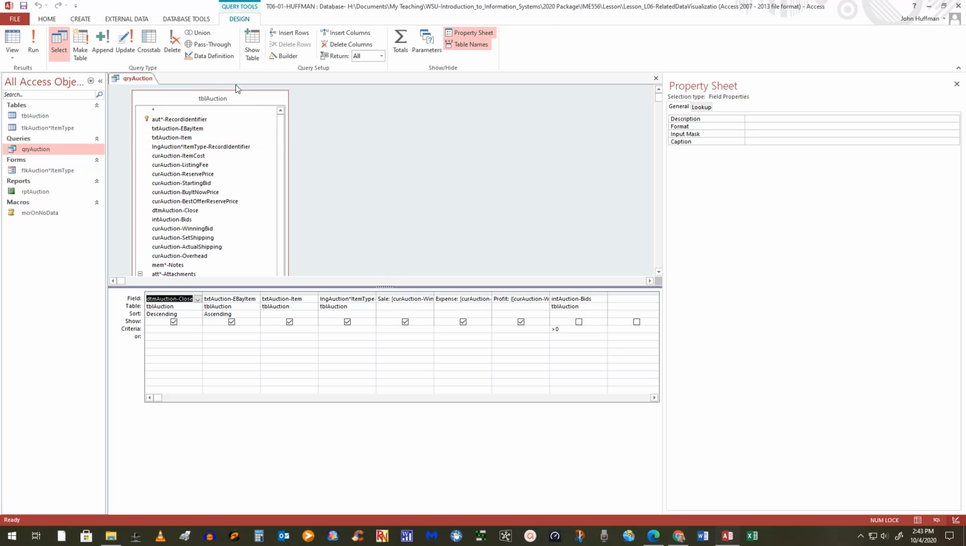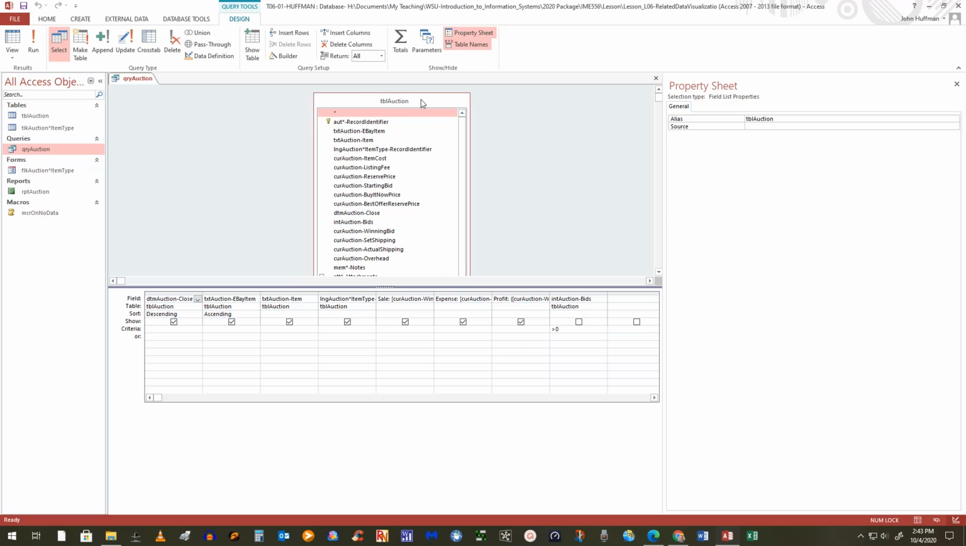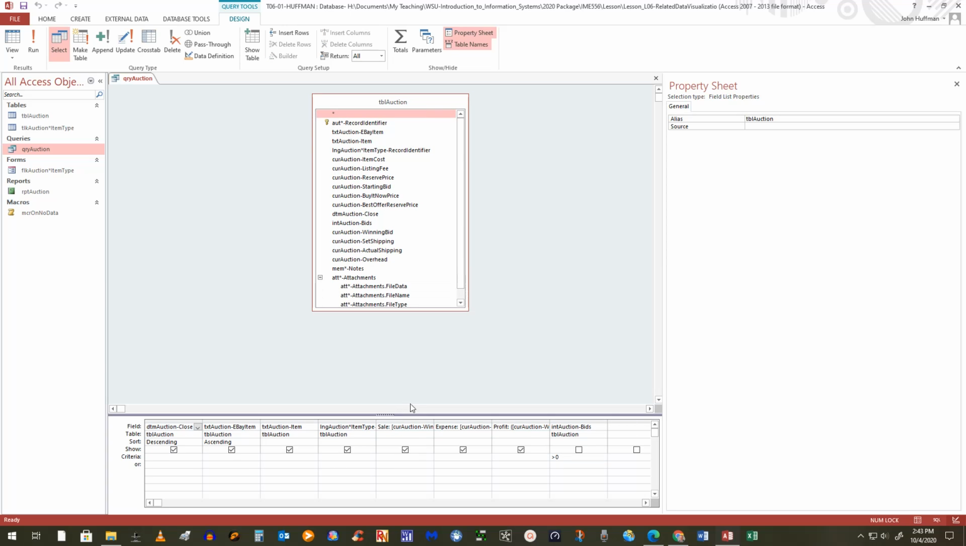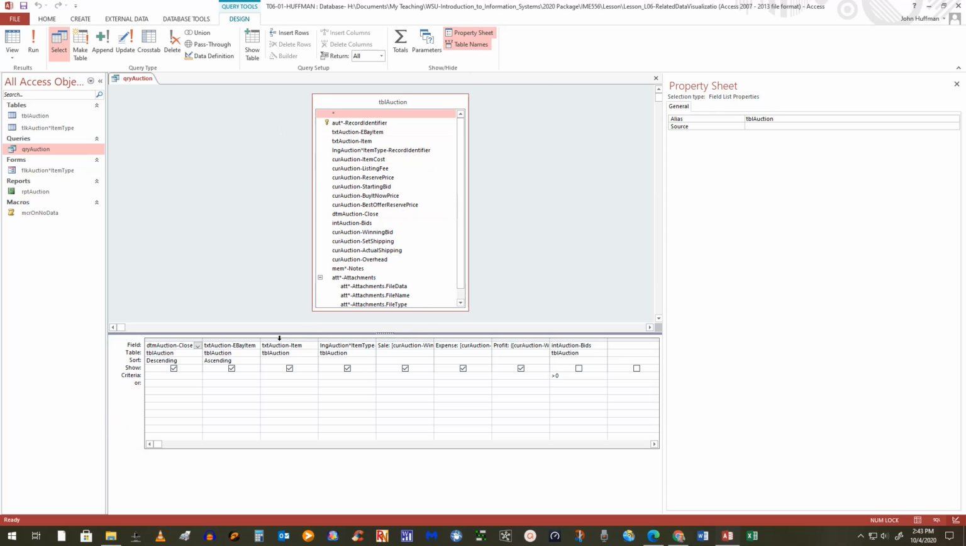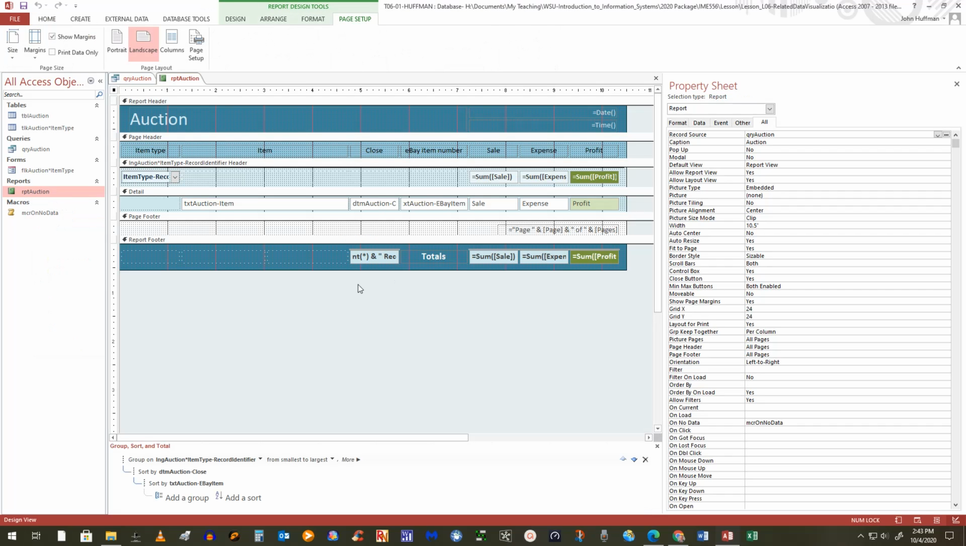What I want to do now is move this over a little bit so you've got some space. I always like to have the sending one on the left if I can, unless it's a junction table, and then I've got to go from both sides. Right now on that report, I'm going to go back and open it up. You don't need to do this. You're going to see that we are grouping it on auction item type record identifier. That's the foreign key field.